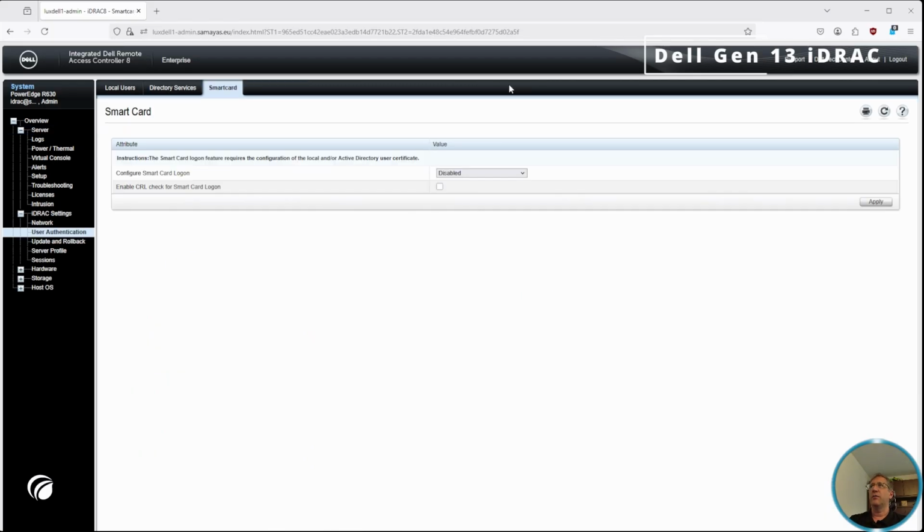And the final tab, Smart Card, under the user authentication, allows you to configure smart cards. But since I don't have any experience nor have any smart card, I'll skip this one.